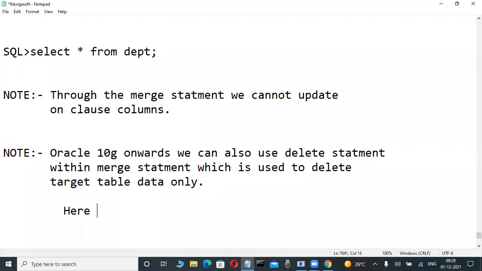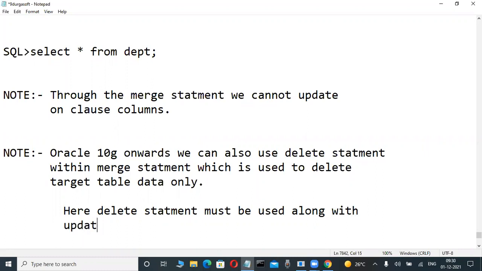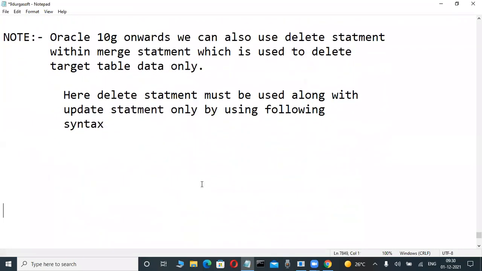Here the delete statement must be used along with the update statement only, by using the following syntax. Update statement alone. Syntax, write it. Already the full syntax I am not writing.